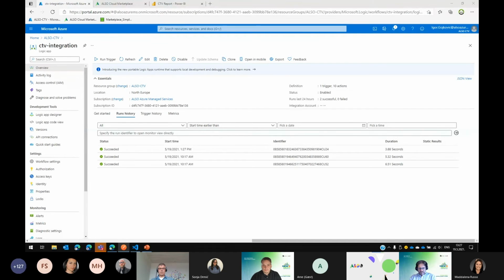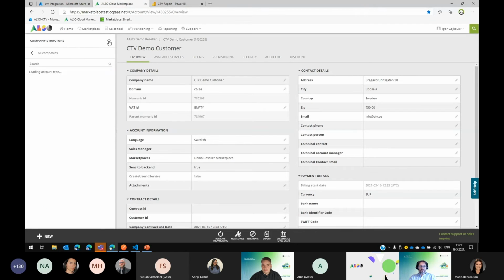Again, we can say, okay, we forgot, we want 70 licenses. Again, we are sending the trigger, and we will see another run, which will be executed, and of course, the value here will be changed.